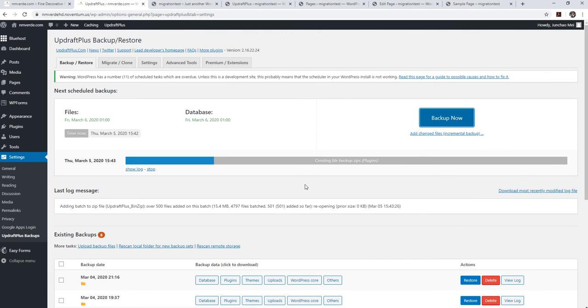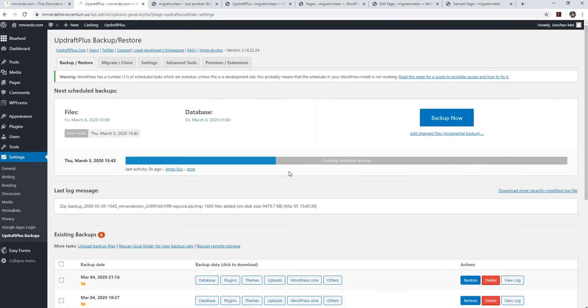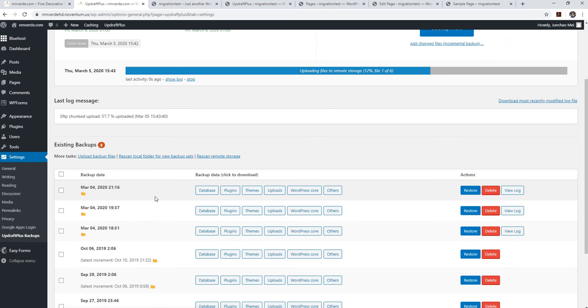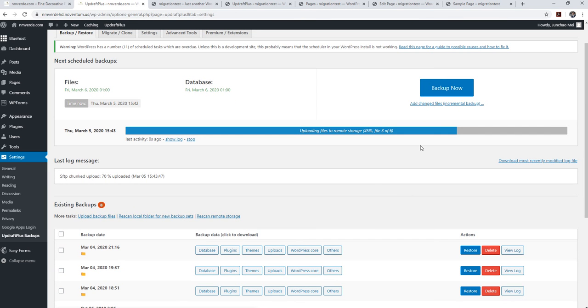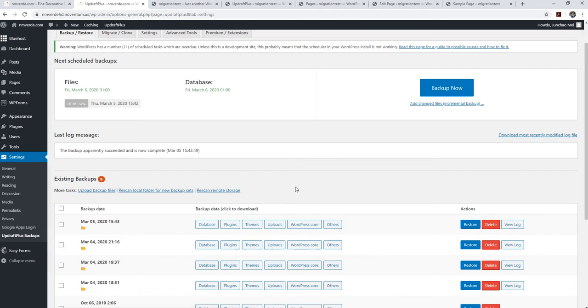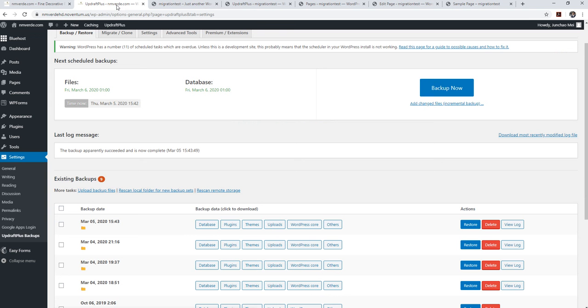This website is also very small, so it should also be very fast to finish the backup process. And when it's finished, there should be an archive showing the current timestamp. It's almost done. Okay, it's finished. And you see this is the backup archive I just created. And now I'm gonna use this backup to migrate to this migration-test.noventum.us.